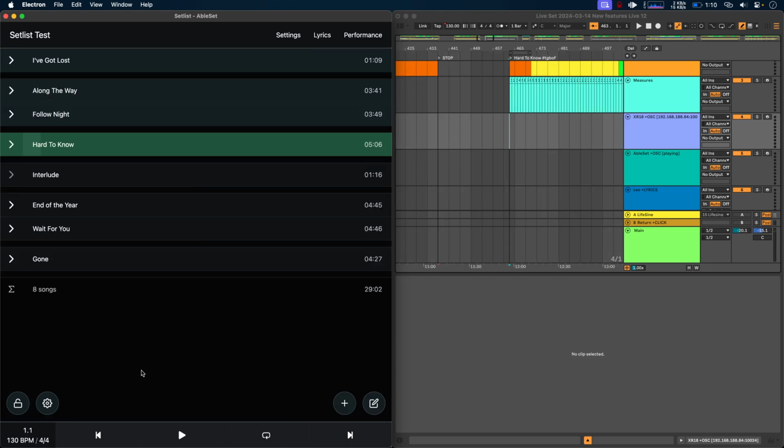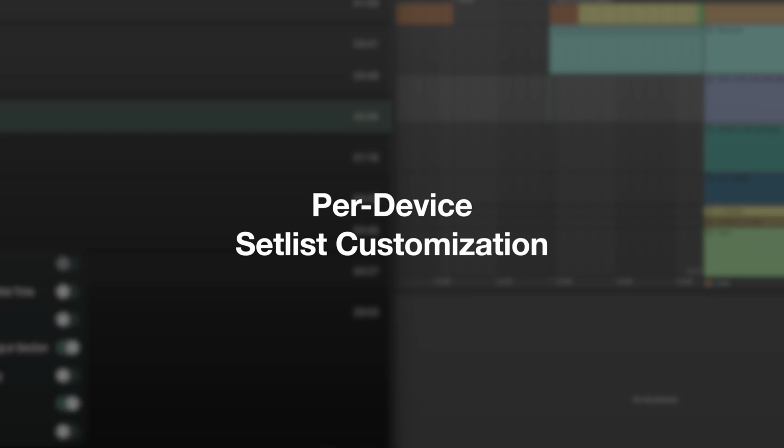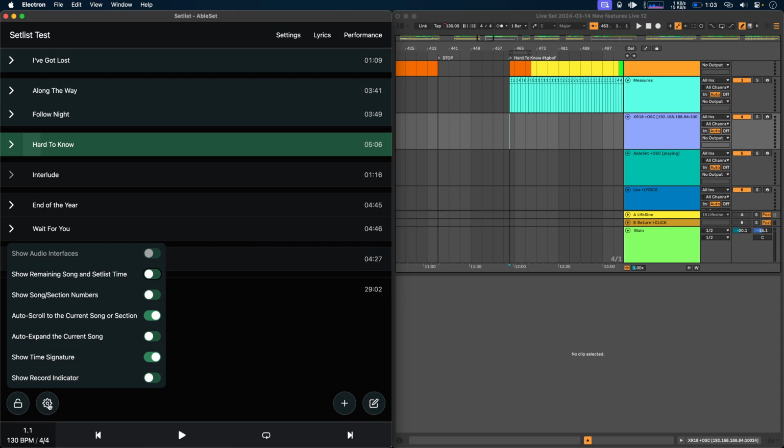Next, let's take a look at the setlist view, which includes a new settings button. And that, similarly to the performance view, allows you to customize your setlist view on a per device basis. So for example, if I didn't want to see the current time signature, I could disable this. If I wanted to show song and section numbers, I could enable this here. And I can also show the remaining song and setlist time just by enabling this option here.